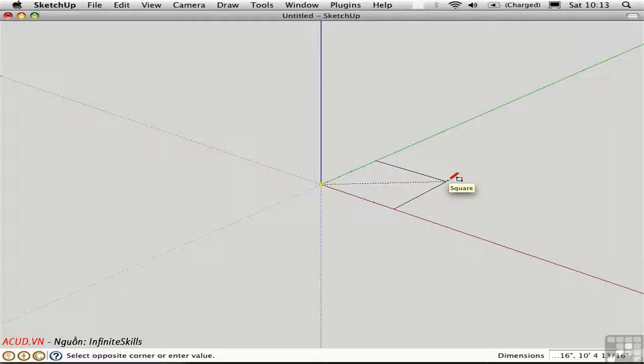Rectangles are two-dimensional, so we have to separate the length from the width, and it depends on the language that you're using. In English, we separate values with the comma. So I'll type in 12 feet, comma, 20 feet, and press Return or the Enter key on the PC.